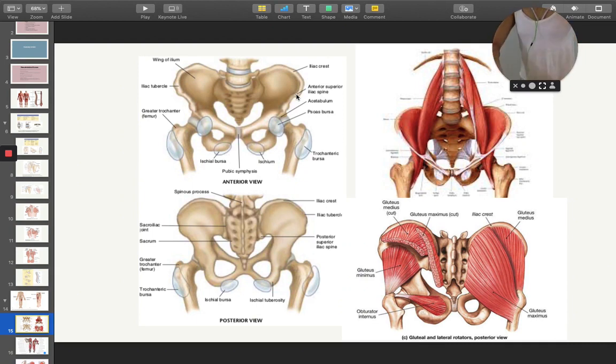And then if you move backward, it's like a curve. Over this part of the body at the back here, it is your PSIS, or the posterior superior iliac spine, right over here. Sometimes this part is called the wing of the ilium because these bones are called the ilium.